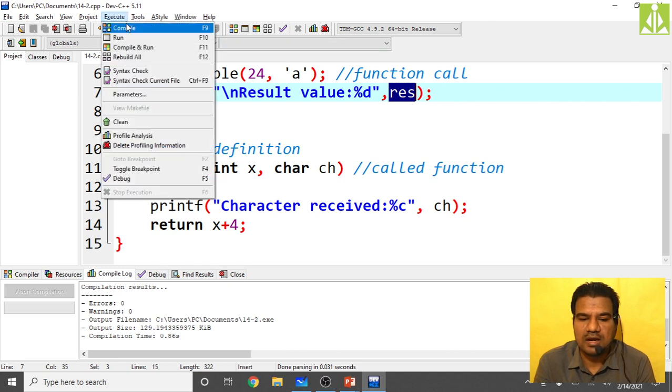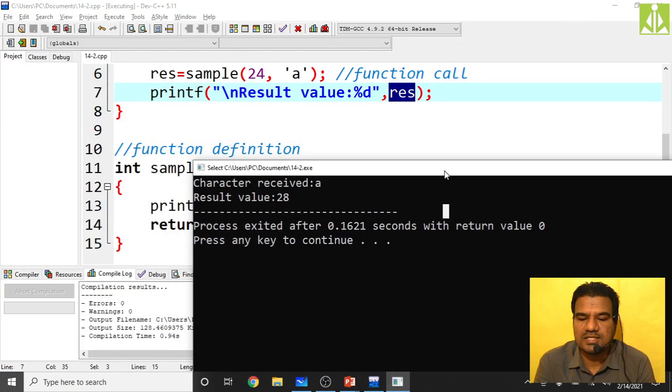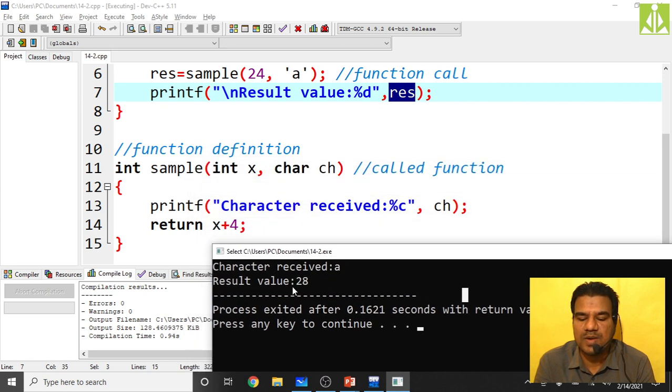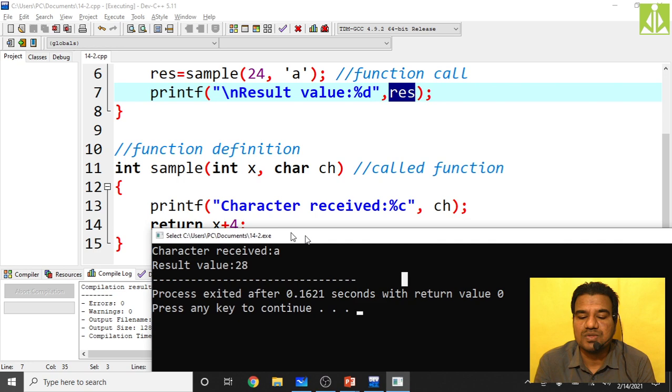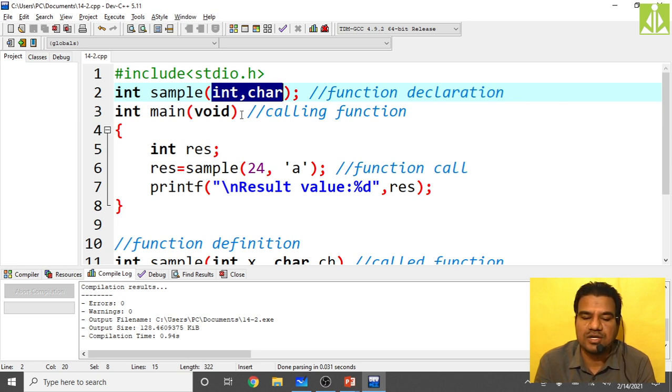Save it, compile, compilation successful, then run. As you can see, what I said, it should print character received A, it is printing, and then result value 28 it is printing. So in this way we passed, this is defining the number of parameters, type of parameters, and order of parameters. First integer has to come, and then second character has to come. Type is defined, order is defined, and number 2 is defined. Two parameters we need to pass, that also is defined.